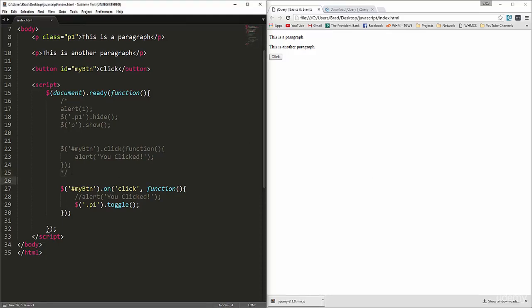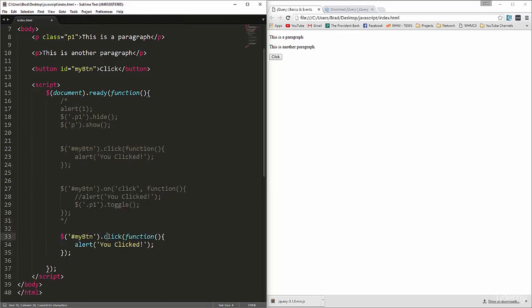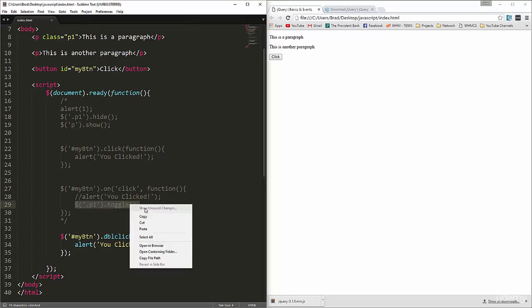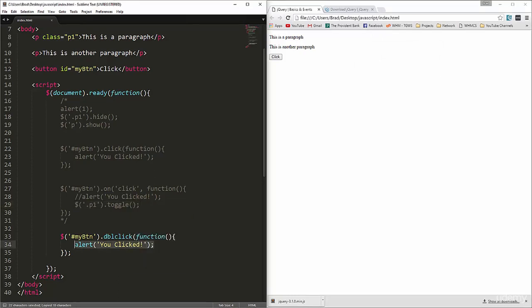Alright, so let's take a look at some of the other events we have. I'm going to go ahead and just comment that. And let's copy this one here, shorthand click event, and let's change this to dblclick, for double click. So now if I click it, you can see nothing happens. If I double click it, then we get the alert. Alright, and let's just make this the toggle. So now I have to double click it to do the toggle.